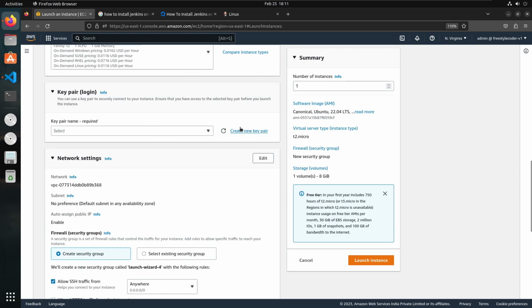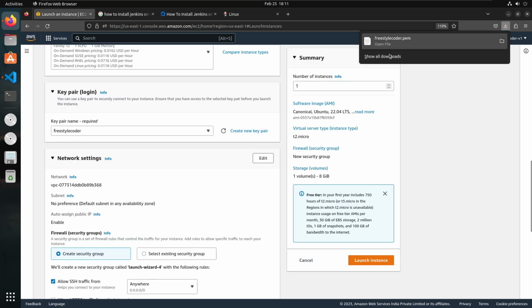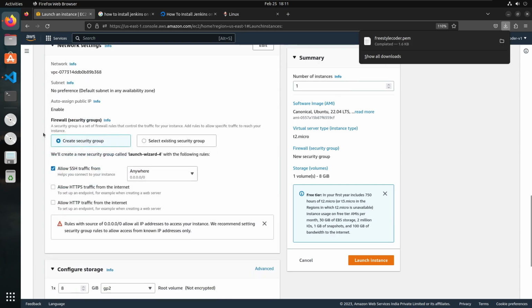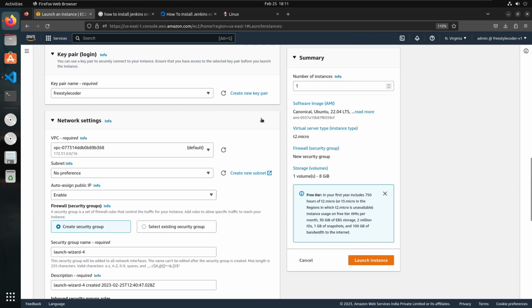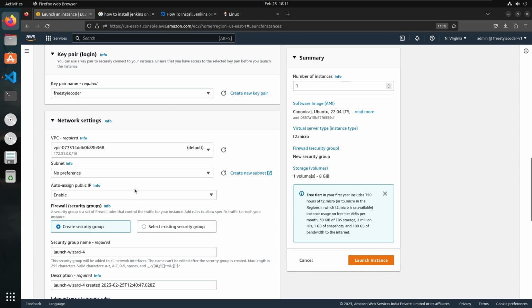Now you need to create a key pair. Click on create key pair. Enter whatever name you want. And then I am going to create a PEM key and then click on create key pair. So my key is downloaded. After that, in the network settings, you need to select the network. So click on edit. I am using the default VPC here.